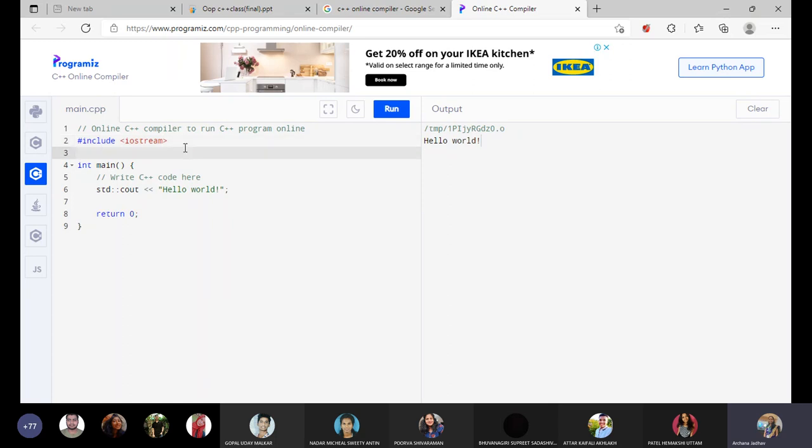Then sometimes you have to write using namespace std, to use the standard input output, like in C you were using stdio.h. To use that standard input, you'll be using this using namespace std. So if you have written using namespace std, then there is no need to write that. Then in the main function, you simply write cout hello world. When you will execute, it will give you the same output. I'll run this.